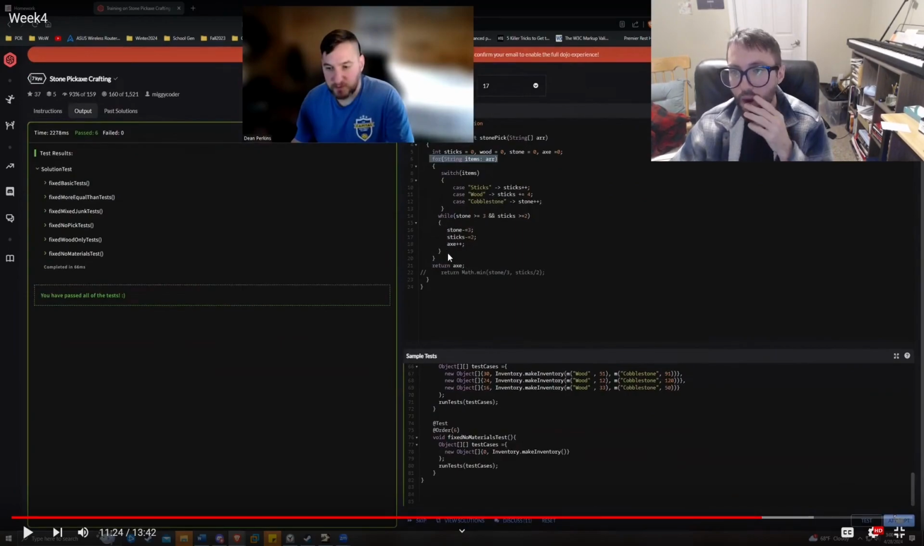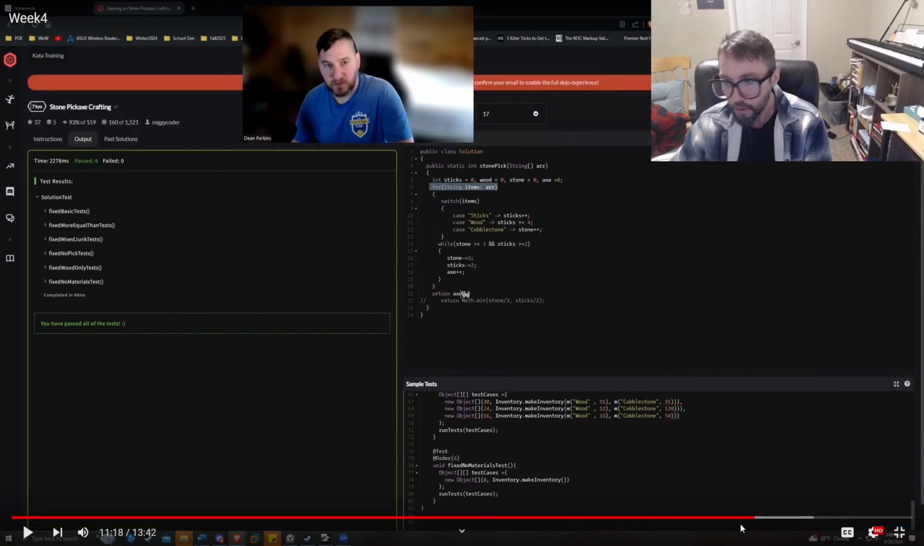Wait, you're doing your while loop inside your for loop. Oh. Yeah, I mean, I guess that works. It's like as you're getting ingredients, you're crafting. Every time you get a new ingredient, you try to craft as many pickaxes as you can. It would also work on the outside, though. Is that how you had it before? Oh no, you had it inside the for loop from the beginning.